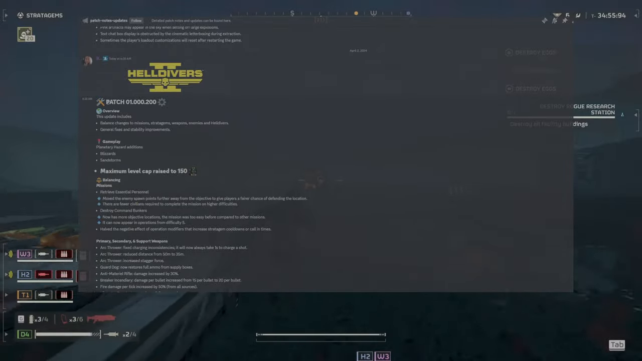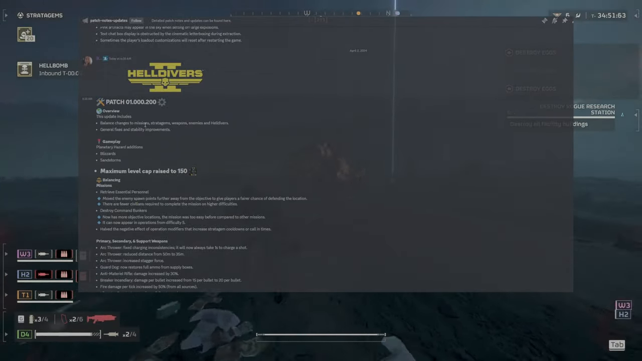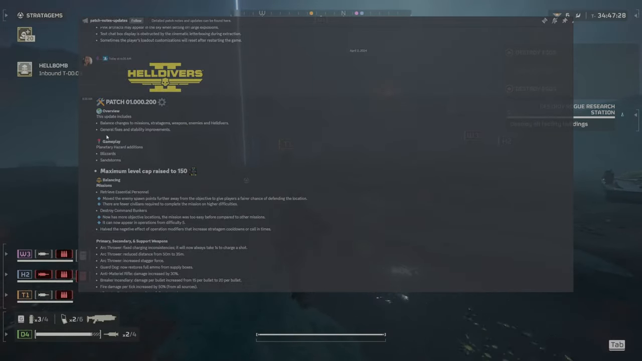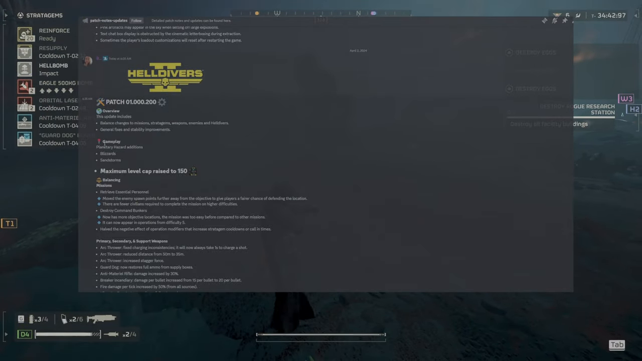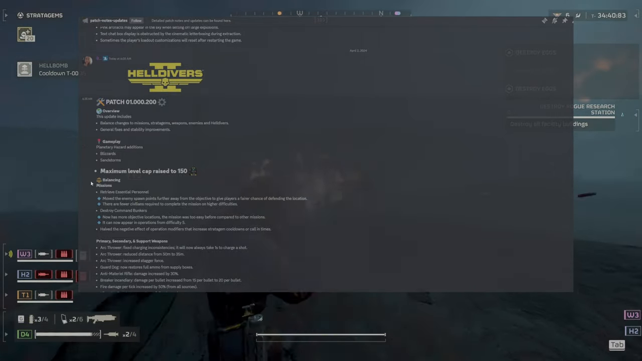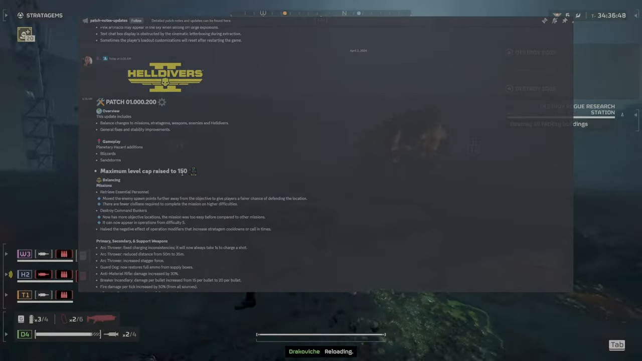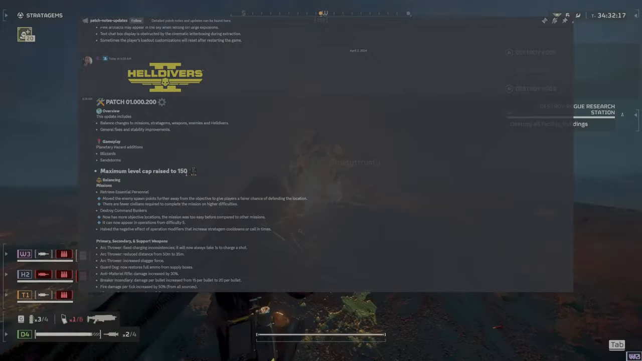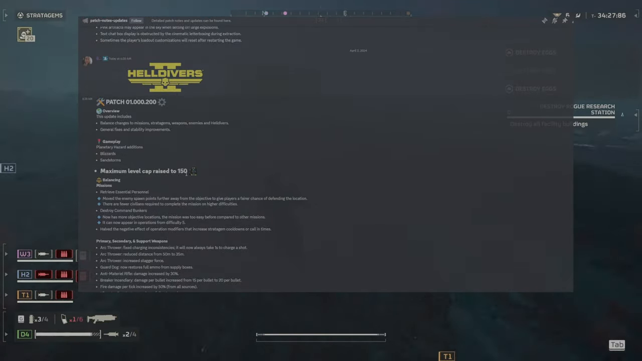So if you can see here, the overview. This update includes balance changes to missions, stratagems, weapons, enemies, and Helldivers. General fixes and stability improvements. So for gameplay, Planetary Hazard additions, blizzards, and sandstorms. And then the maximum level cap was raised to 150, guys. And all experience that you got when you were level 50 should be brought over. So when I logged in, I was level 70, for instance.